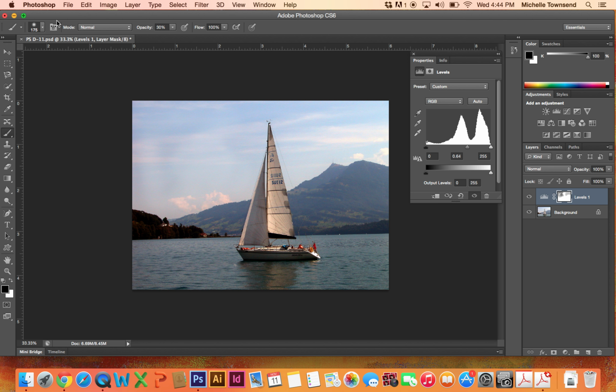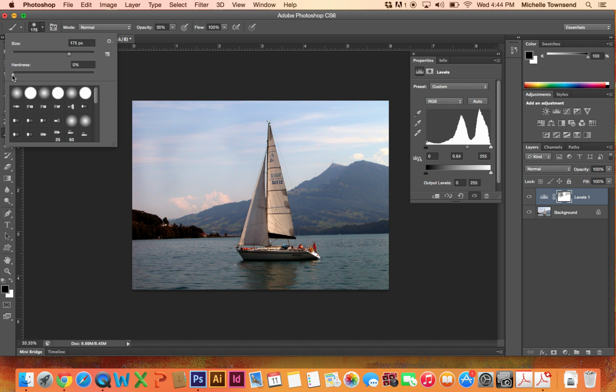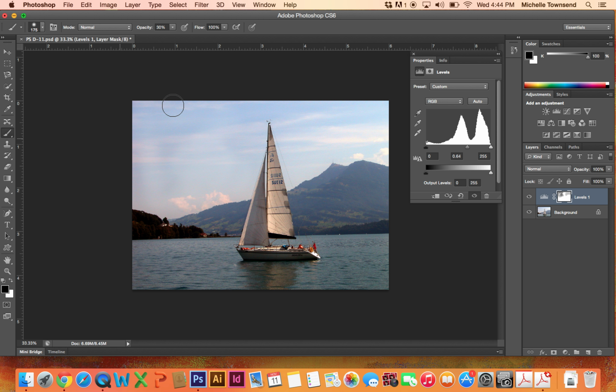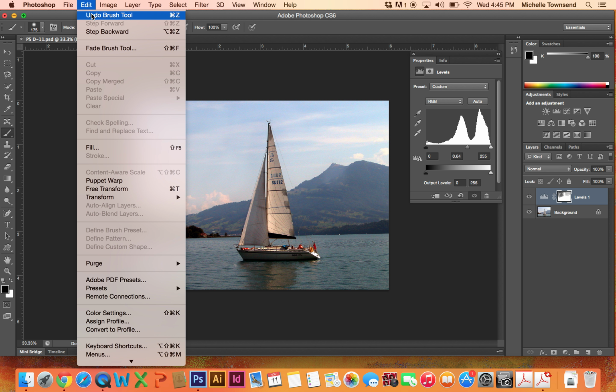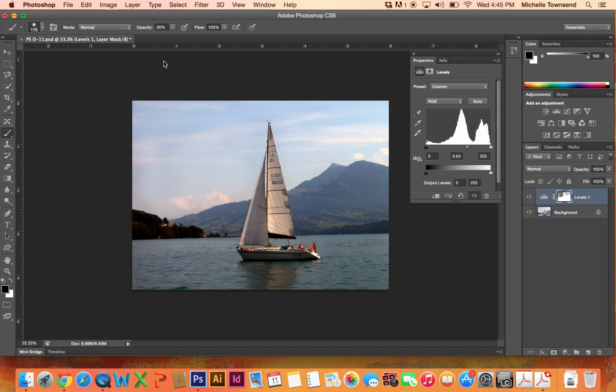I'm going to switch my hardness and see if that helps. I'm going to do, how about 25? There we go. Alrighty. Let's see. Ooh, I don't want to do that. I'm going to edit step backwards. I don't like what I did to that mountain. It made it way too light.